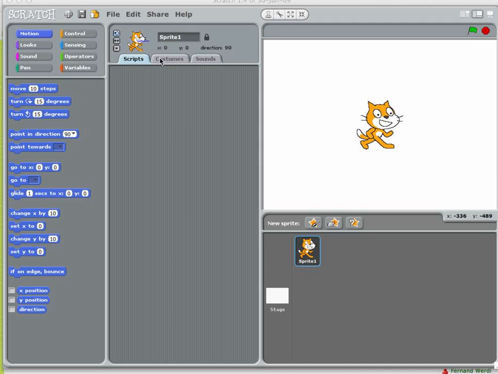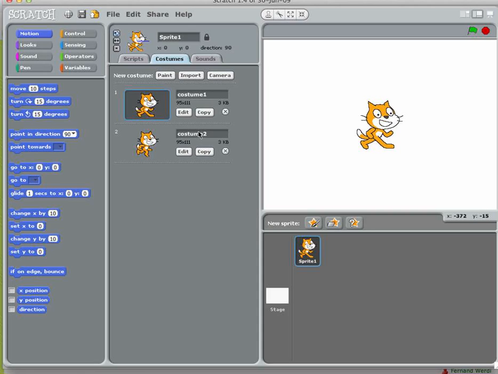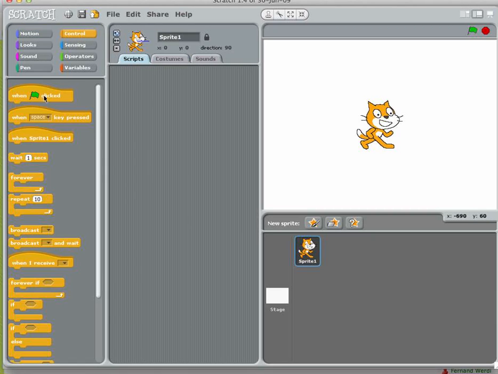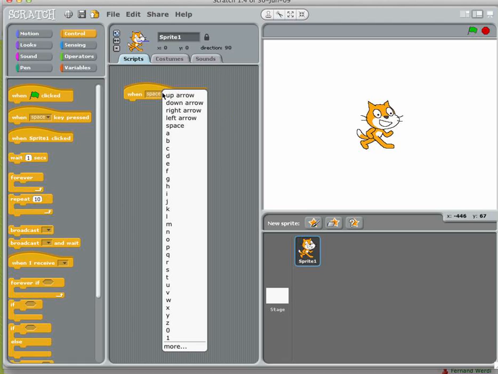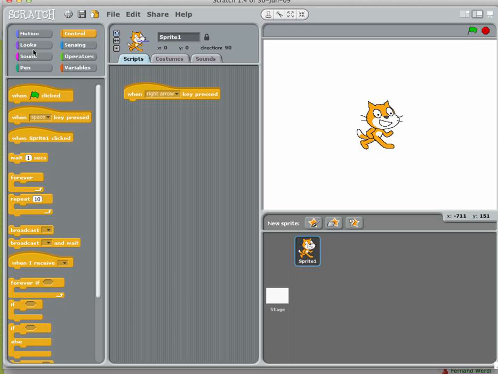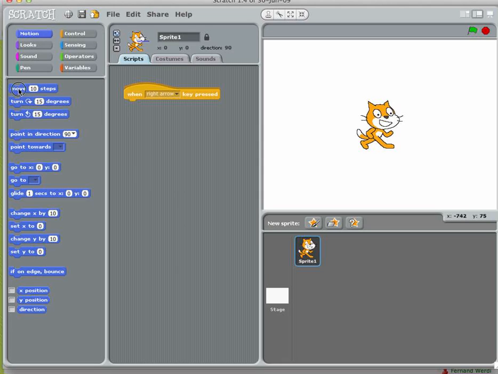For instance, when you first open up Scratch and click on costumes, you'll see you've got costume 1 and costume 2. So if I was to create a script, go to control, and when the right arrow key is pressed, I want the cat to move 10 steps to the right. So now you see when I hit the right arrow, it'll move to the right.